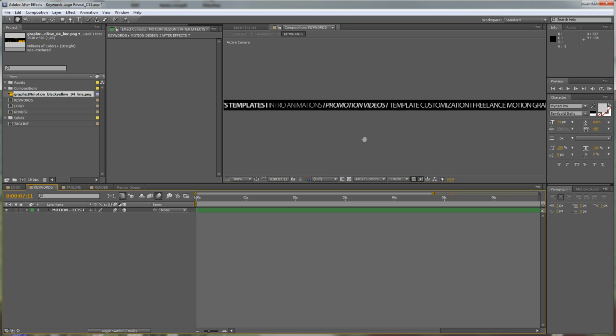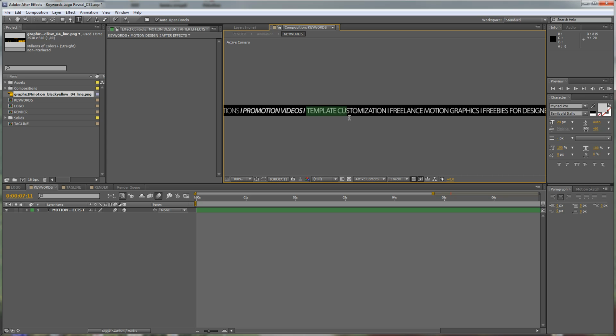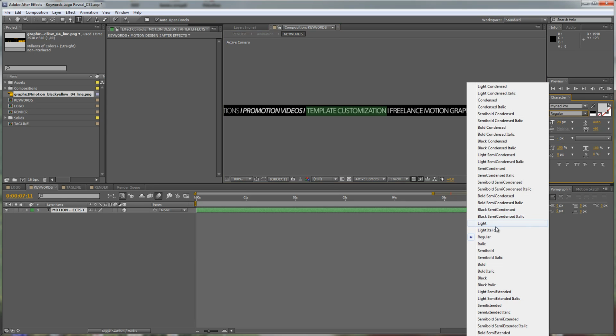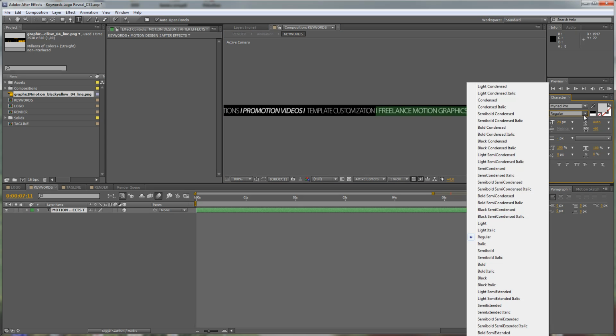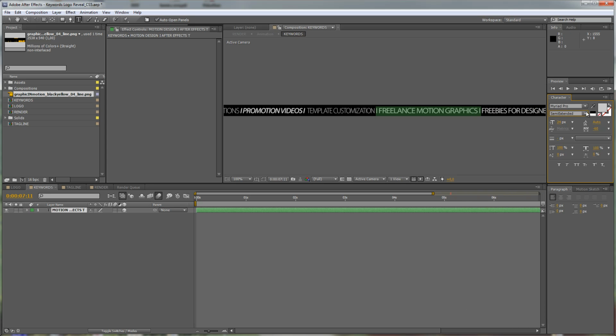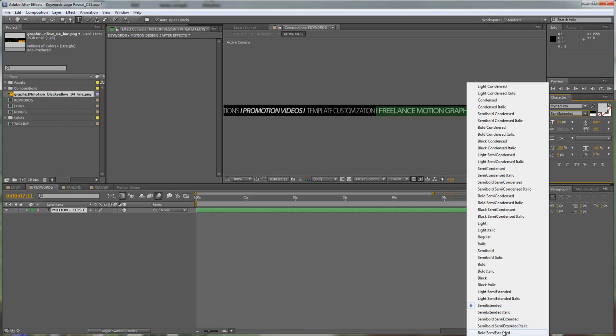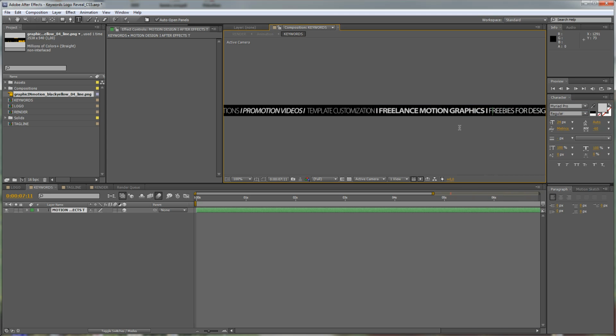Then I will move on to the template customization and set this to light but not italic, or light semi-condensed, so that's a little bit narrower. Yeah, that's pretty cool. And freelance motion graphics to something bold again, maybe this extended stuff here, or do we have this in bold? Oh, like this.